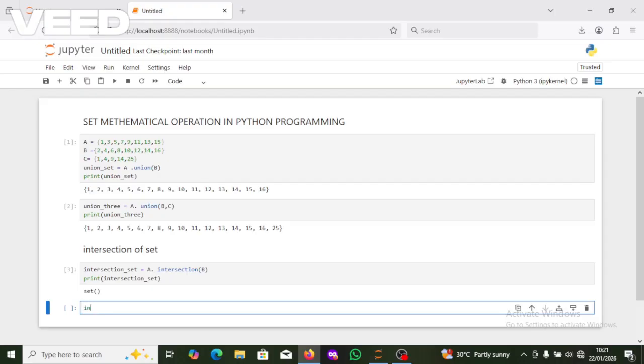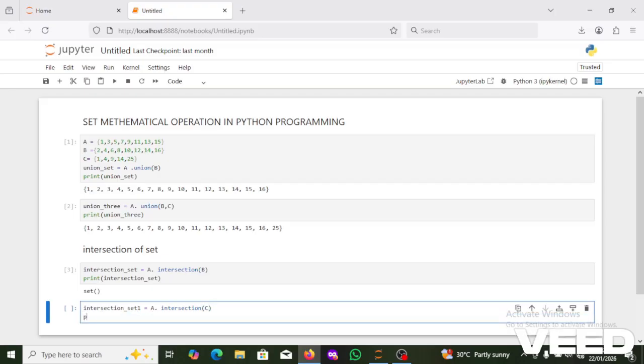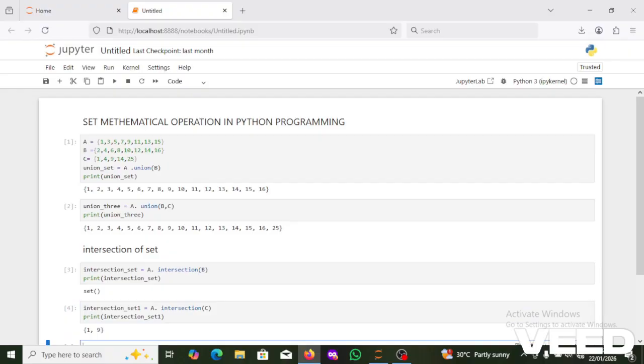So now what do we do? intersection_set1, differentiated from the one we did before. A dot intersection C. Print intersection_set1. Let's see what the answer is. Enter. Okay, there was an intersection.